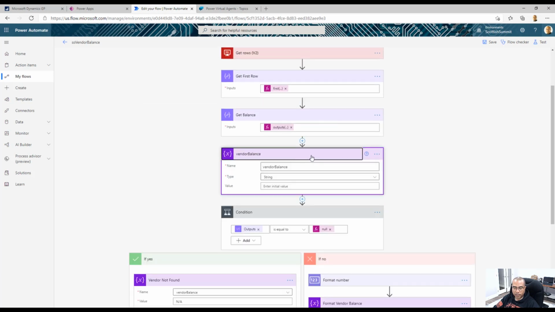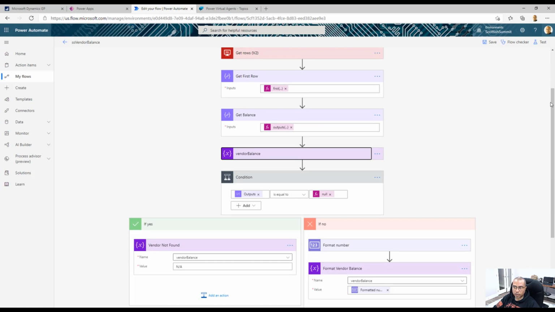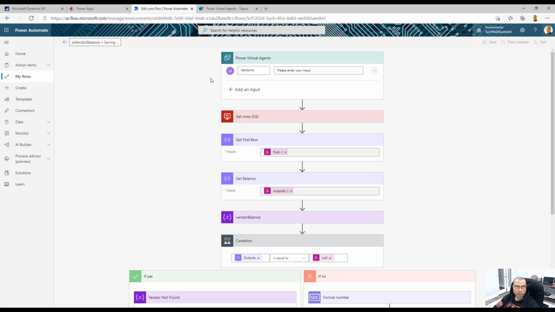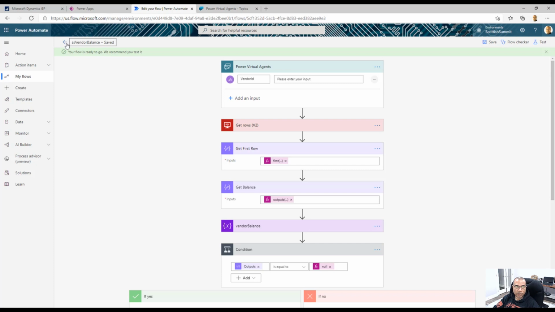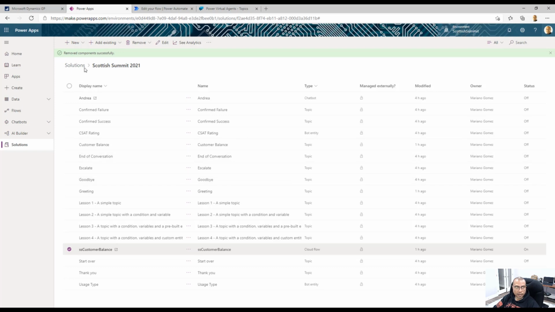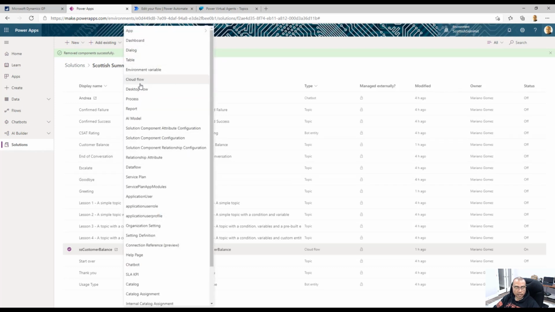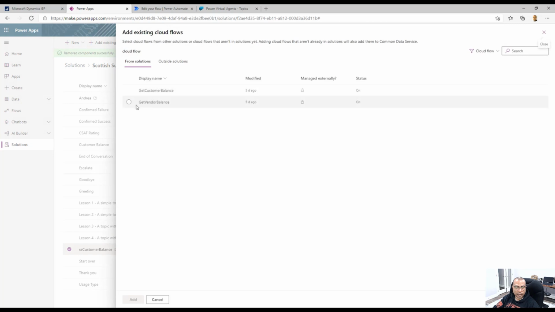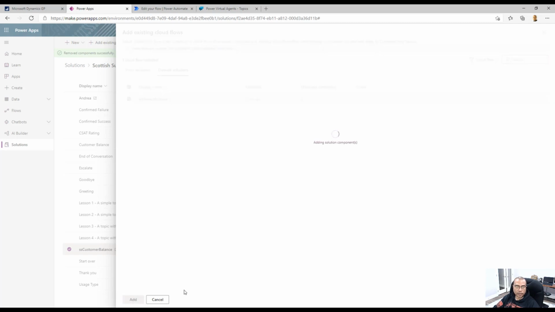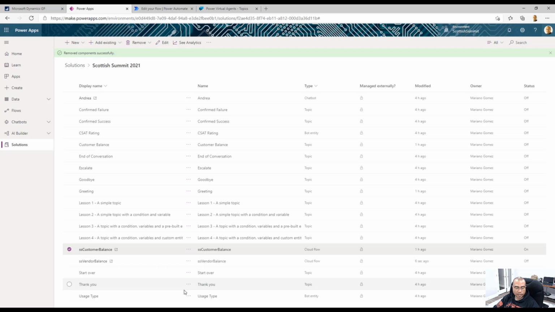So that was pretty quick. We made all the changes necessary to support this new flow without necessarily having to change everything that we had. So that's good. We can save this. And one thing I will do is once it's saved, I'm going to go back here to Power Apps, hit done here. I'm going to add an existing cloud flow and make sure that get vendor balance outside of the solution, that vendor balance is added to it. So that's great. Now we have the vendor balance being added as part of our set of flows.